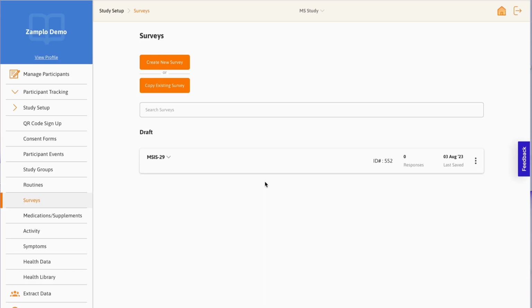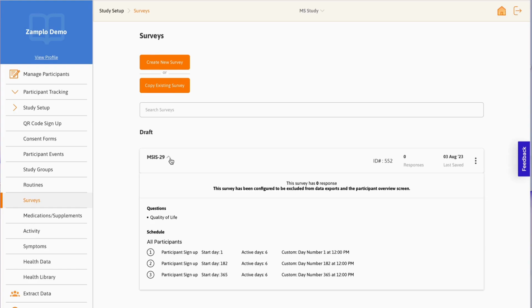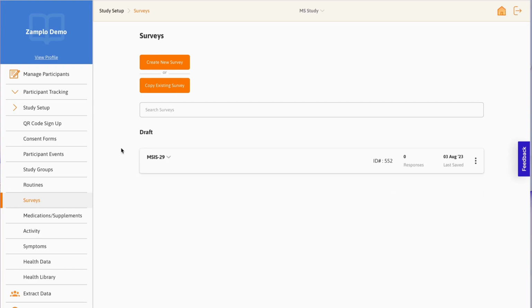Here's where you can view drafted or published surveys you've already created. This will show you all the details of your survey, including the number of responses. Again, it's important to note that when surveys are saved, they're saved as a draft. To make a survey live, select the 3 dots on the right side and click on Publish Survey. Additionally, you can also duplicate, edit, or delete the survey. And that's it. You now know how to create and publish a survey.